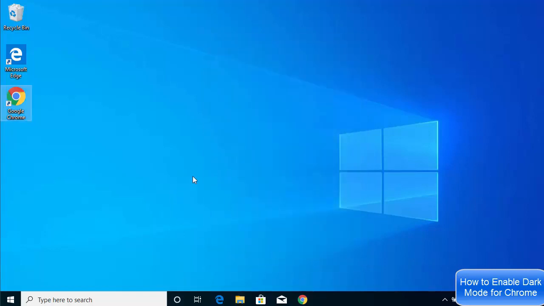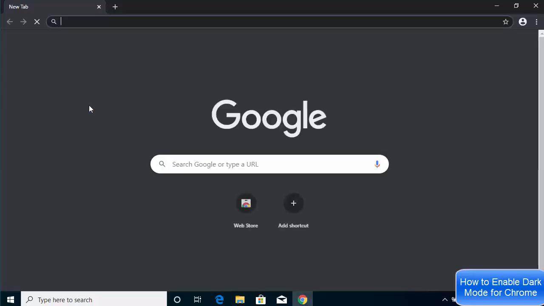So once you have finished this setting, just click on your Google Chrome shortcut here, and when your Google Chrome browser starts, you will be able to see that it will open in the dark mode.